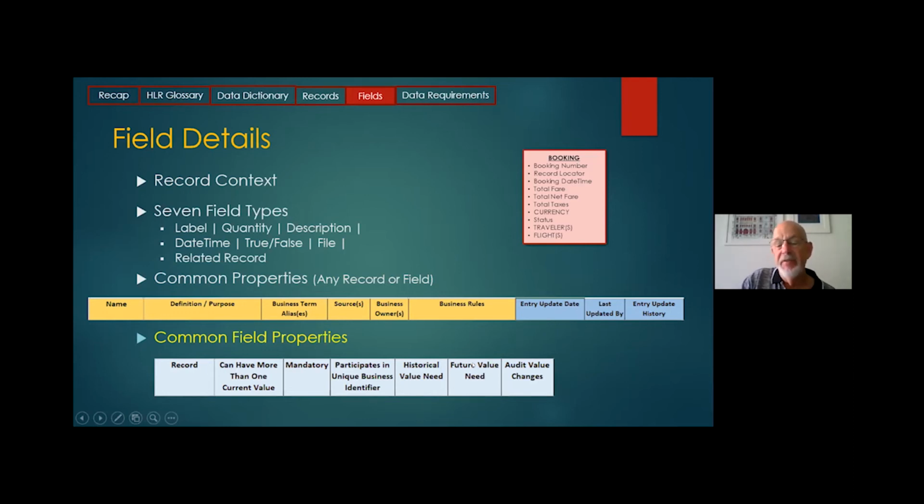There are examples in the case study. Besides history, do we need future values? That's a separate property for records. And different from history is, does this field need to be auditable when it changes? That's typically any field relating to dollars. The auditors will want to be able to audit information systems.